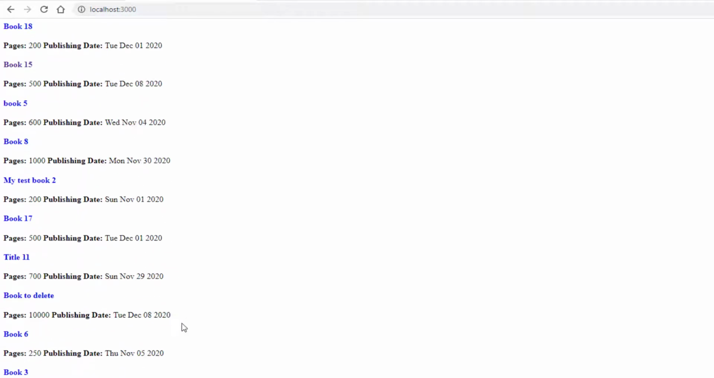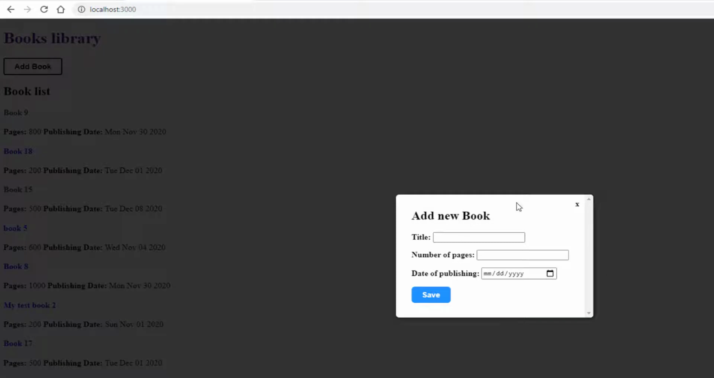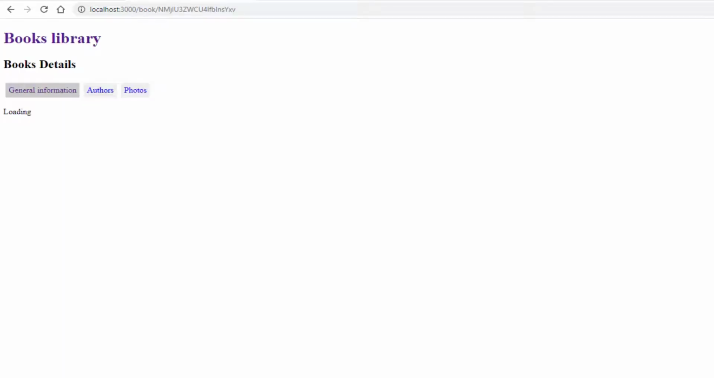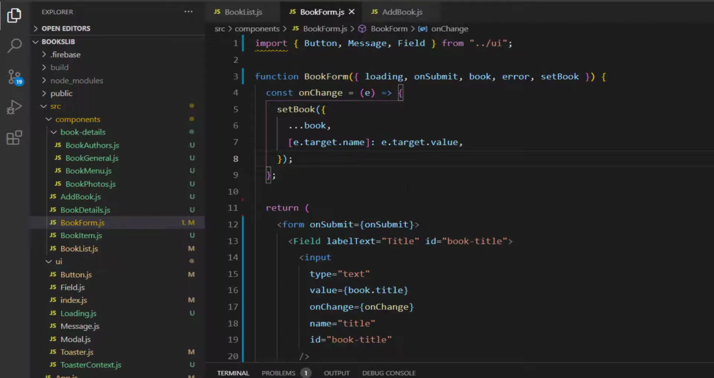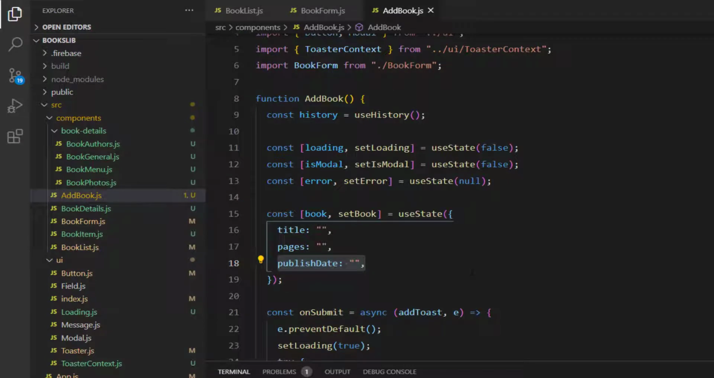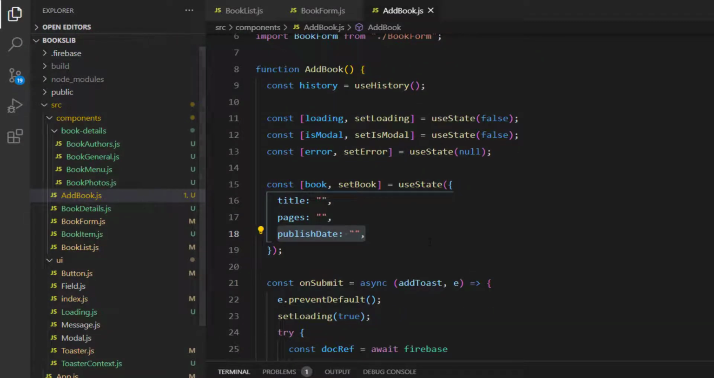Let's try to add a book. Book 20, pages 1000, and a date. So if I save, I have been redirected to the book detail route. So for now all is good. Now we need to create the edit book component.